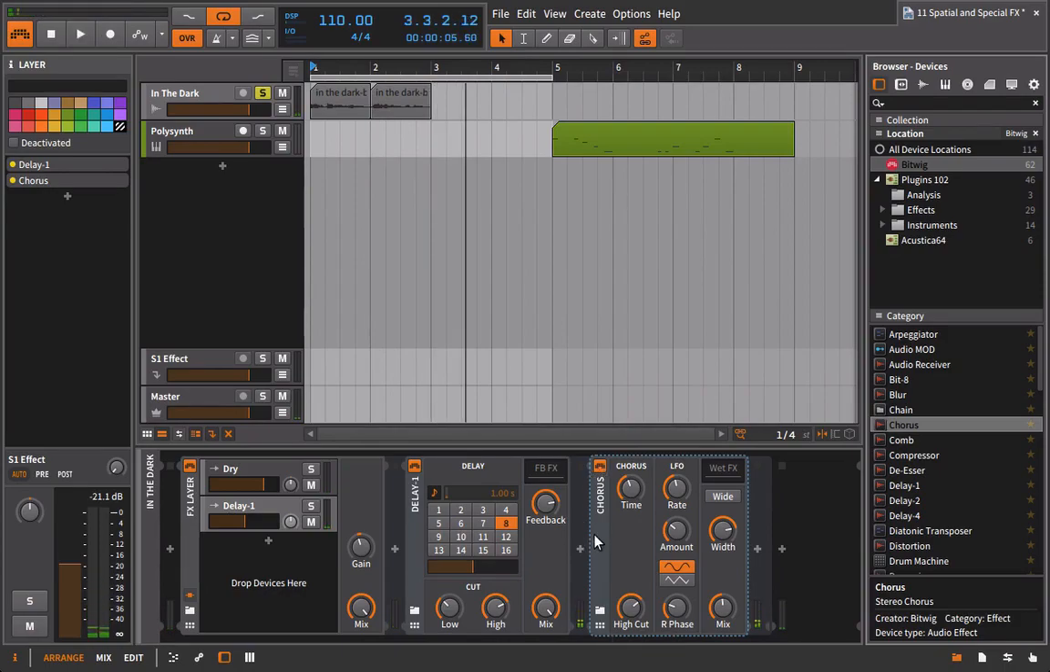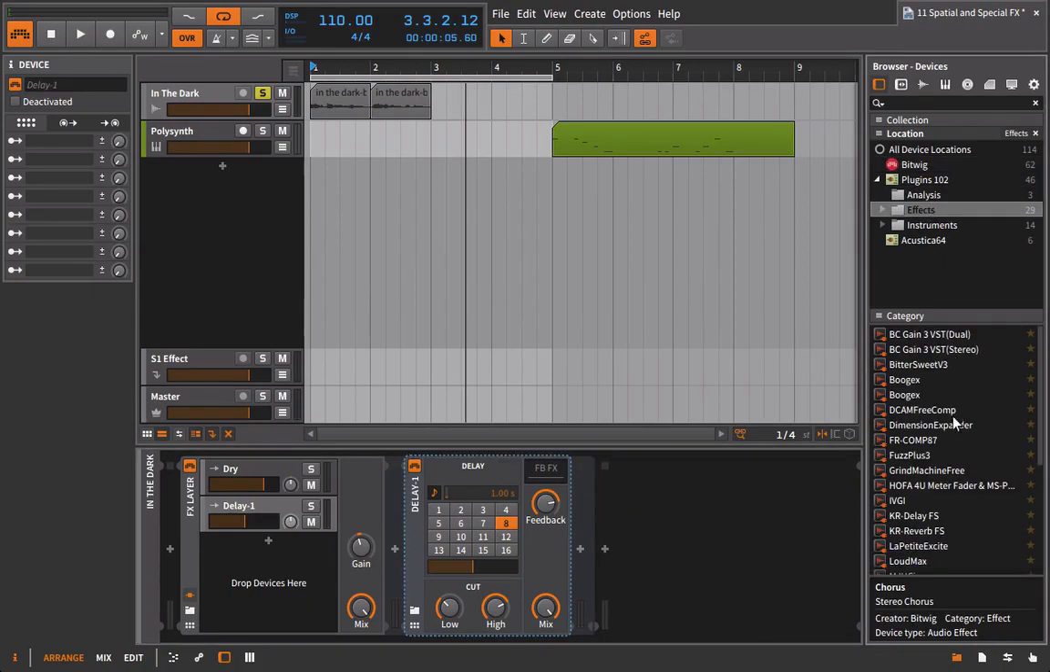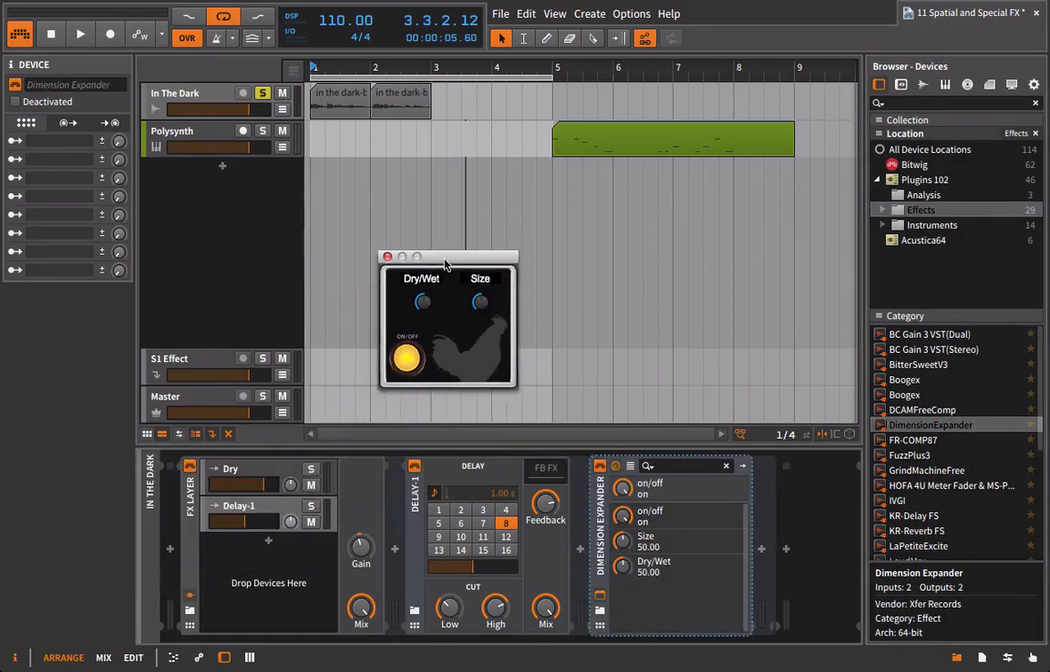So very simple, straightforward, something anybody can do, just drag and drop and you've got it. You can use some more specialty effects as well. For example, something like the dimension expander, which is a free plugin. We can mess around with this for our delay.